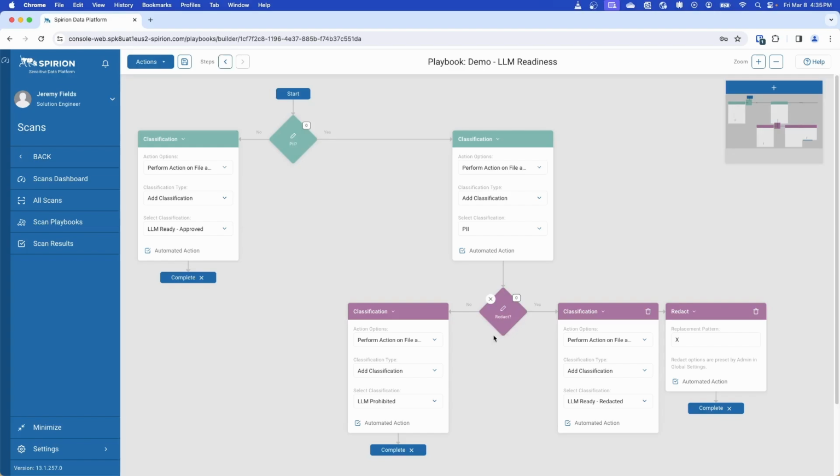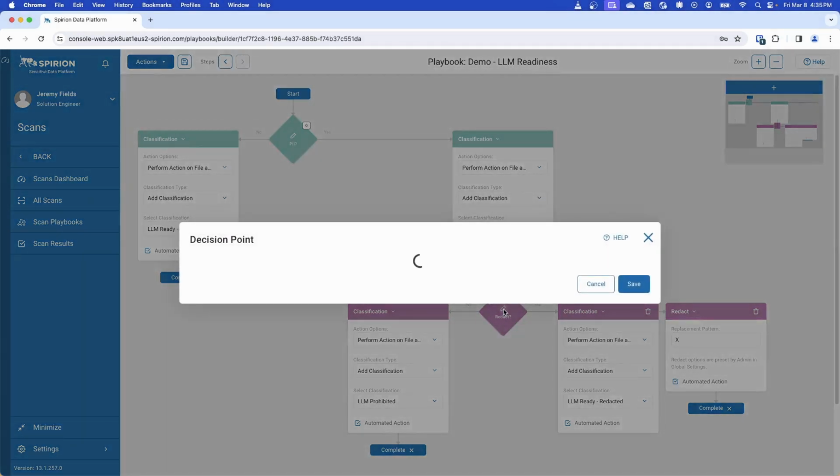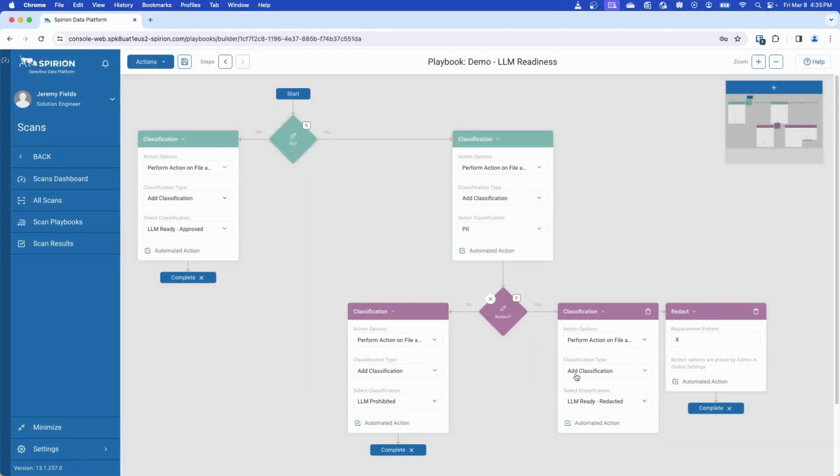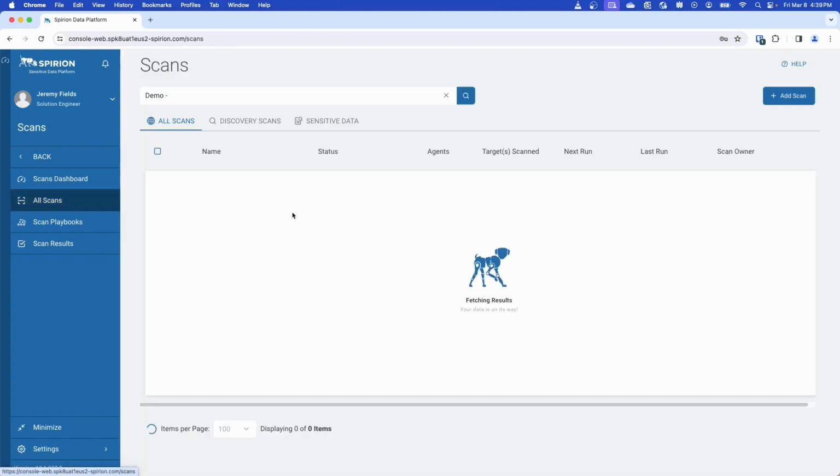Here, the playbook evaluates the context of confirmed PII matches, specifically looking for file types that Spirion can redact natively. This list is built using individual OR statements for readability, and is simply looking at the file extension at the end of any given location path. These redaction-ready files are of course going to move along the right-hand side, where they are remediated of any risk and then classified accordingly. Conversely, files that cannot be remediated in this scenario will receive our last label, the LLM prohibited flag. We will now kick off a scan configured to use this playbook logic.